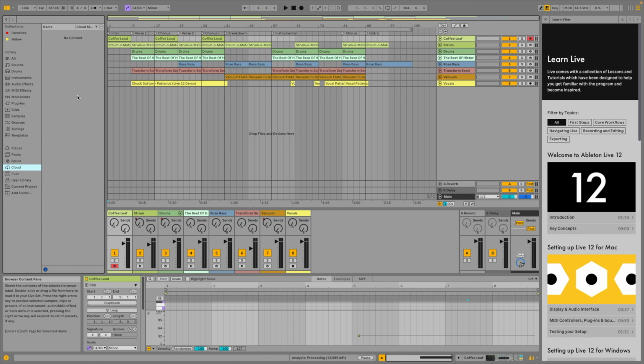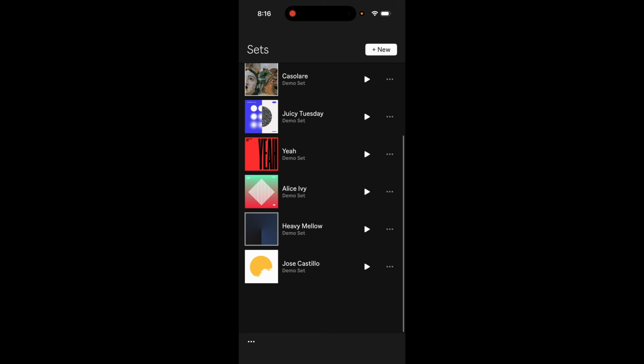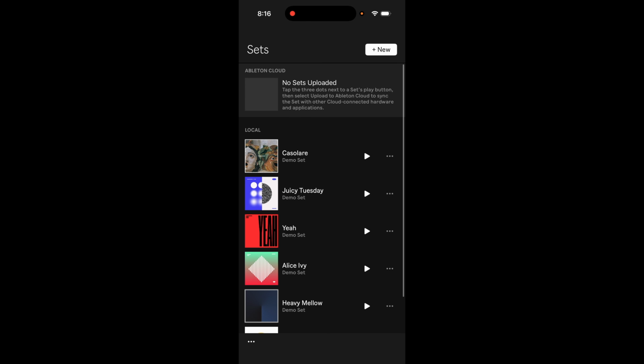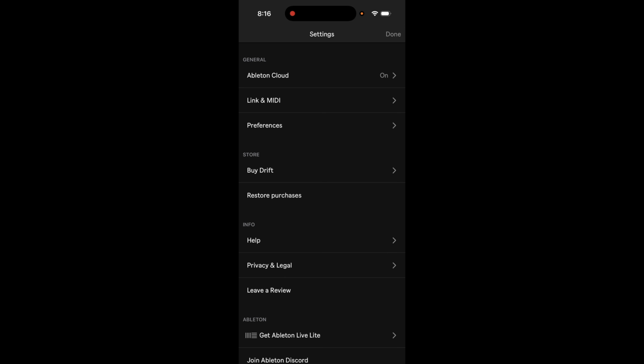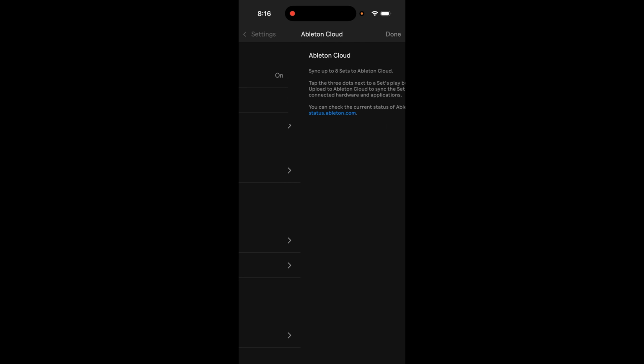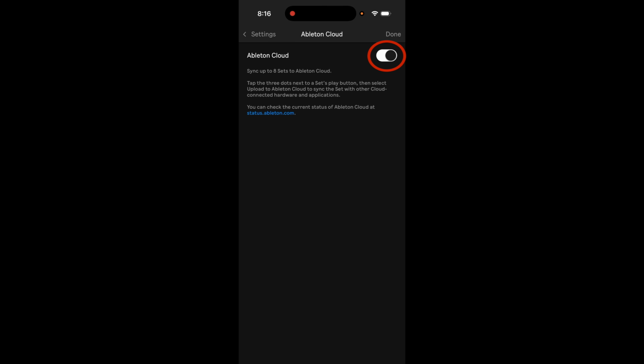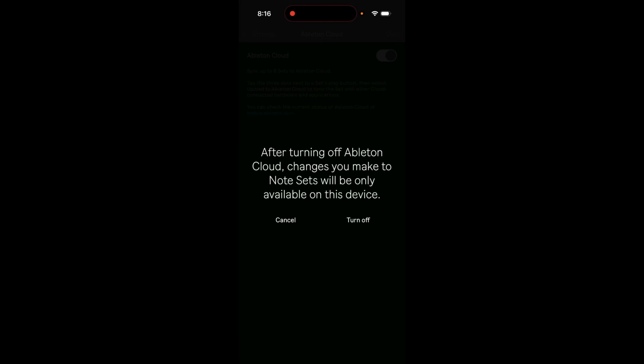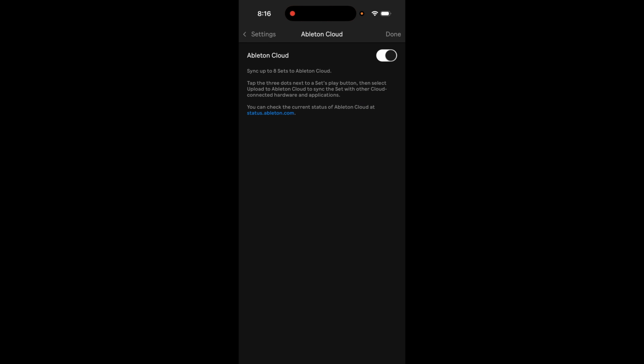And then next step, I want to make sure that my app is also saving in the cloud as well. So here's the Note app. On the bottom left, you'll hit the three dots into the settings and then click Ableton Cloud. Make sure it's turned on. You can always turn it off as well. Just hit the tab and you can switch it off.